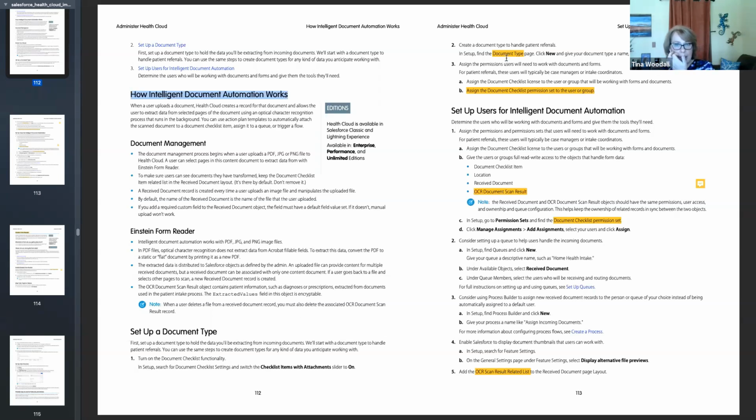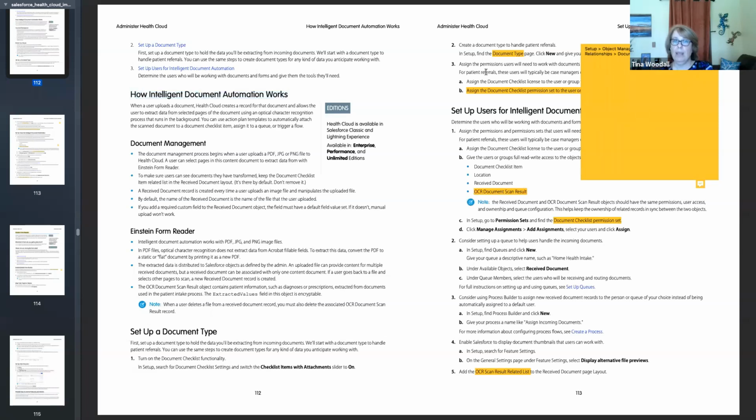So go to setup. There's the document type. Go to setup, find the document type. Heads up, let me save you some time. When they say in setup, find the document type, what they really mean is go to setup, object manager, identity document object, fields and relationships, document type, picklist values, new. That's what that really means. Because document type doesn't exist if you go to global setup, though eventually you can find it. But just a heads up, I was like, where is this? That's where it's at. Okay, great.